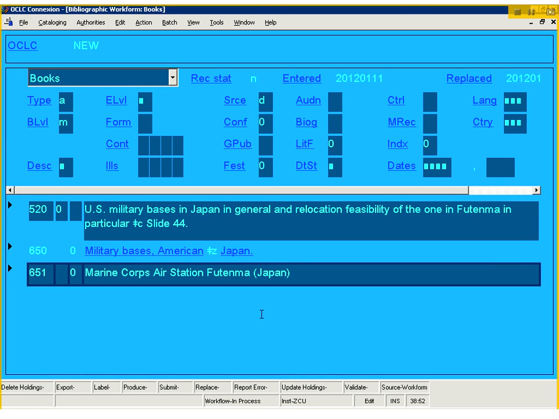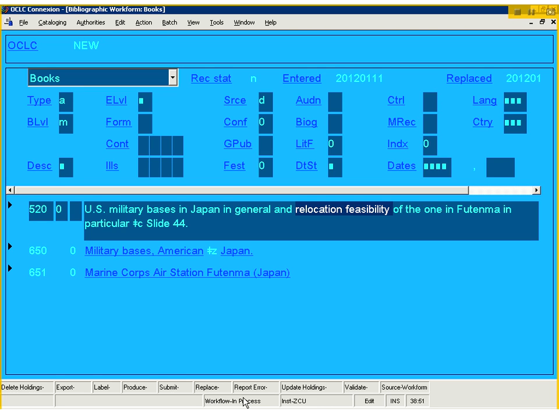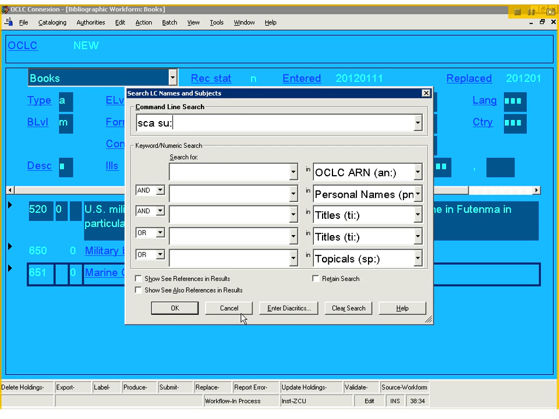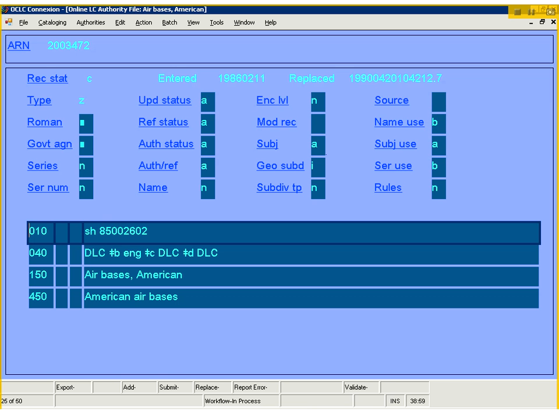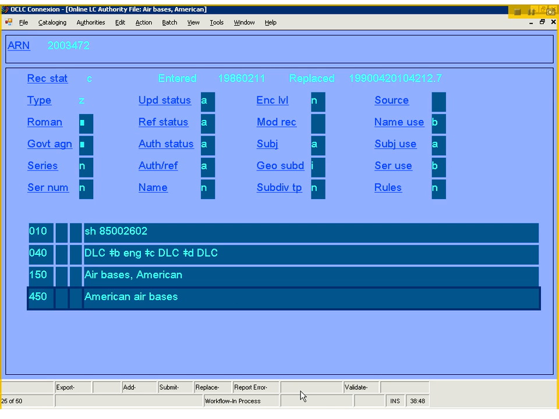we have to leave this without any subdivision, so we just control this, and of course it has control. But we are still left with the relocation feasibility part. So we now know that this particular one is the air station rather than military base in general. So we search for air bases, American air bases. Okay, this is geographically subdividable, and so we use this with suffix Z Japan.